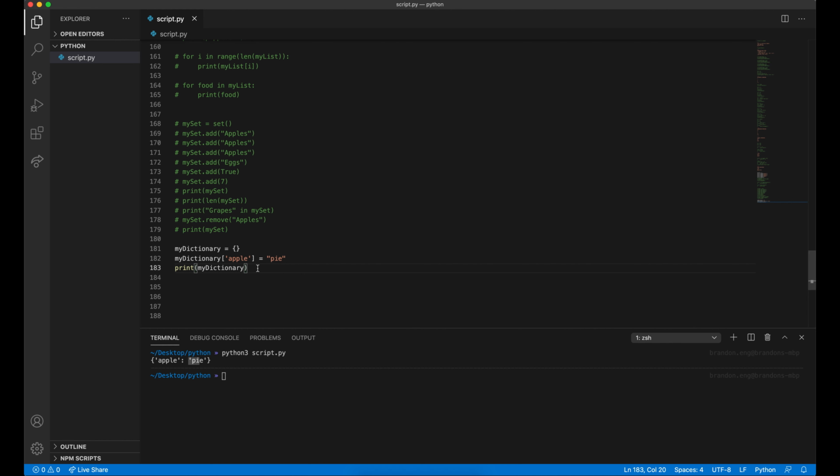Now if we wanted to get the value pi out of the dictionary, then just like with the array, we'll use square brackets and we pass in apple. And if we run our code now, we see that our print statement prints out the value pi because we passed in the key apple to our dictionary.